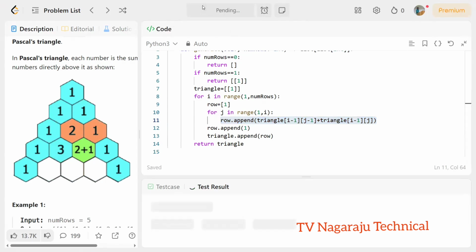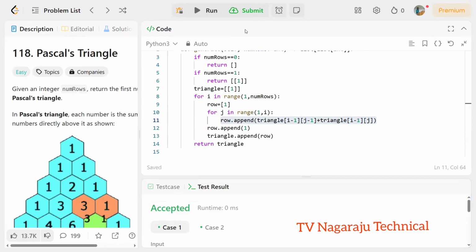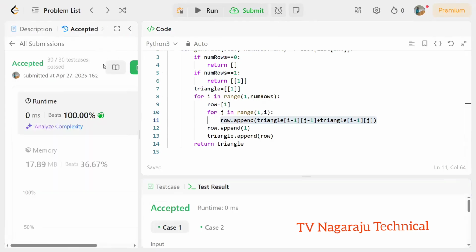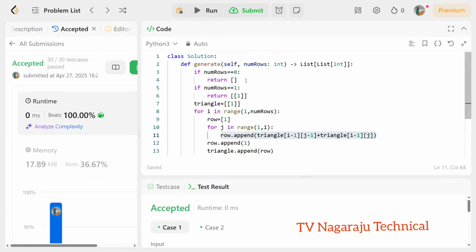Now run. Accepted. Yes. Submit. Submitted successfully. You got it? This is the way to implement Pascal's triangle.